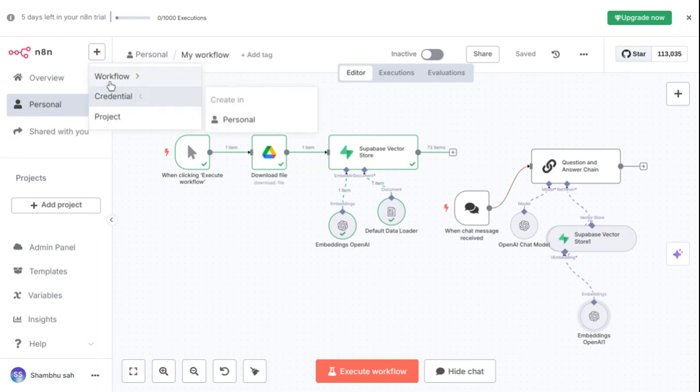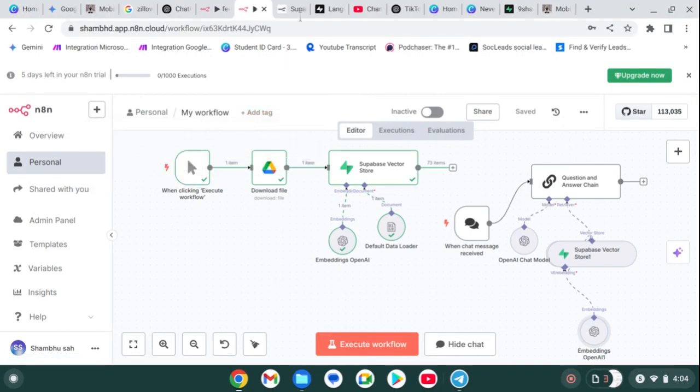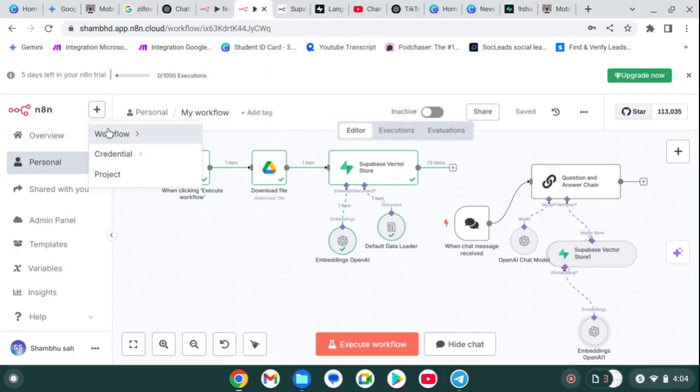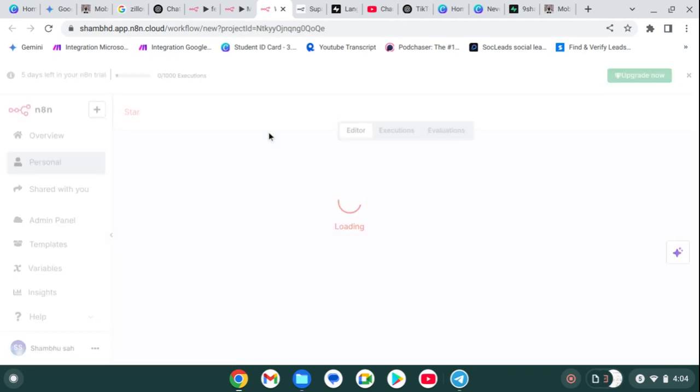So let's create this one. Go back and build it. Click on workflow, personal, and open in a new tab. We'll go back here and build it. This is simple to build. I can explain everything in a simple way, so you won't miss anything.